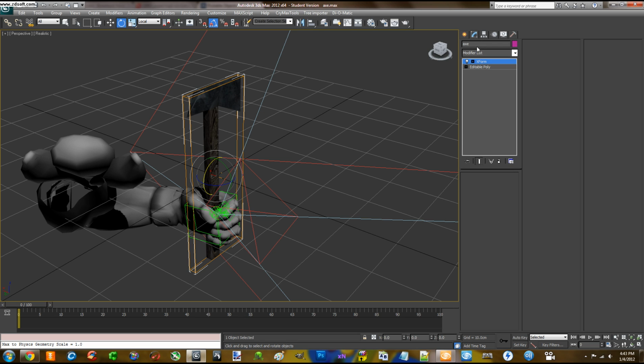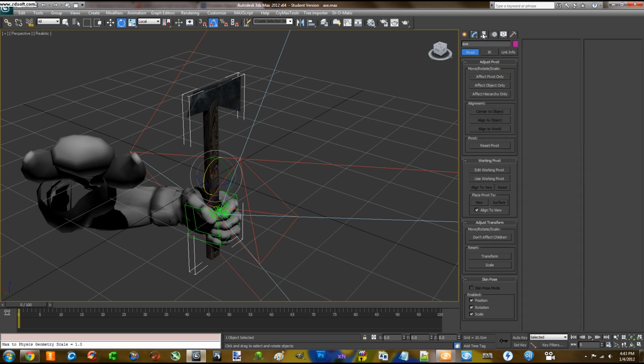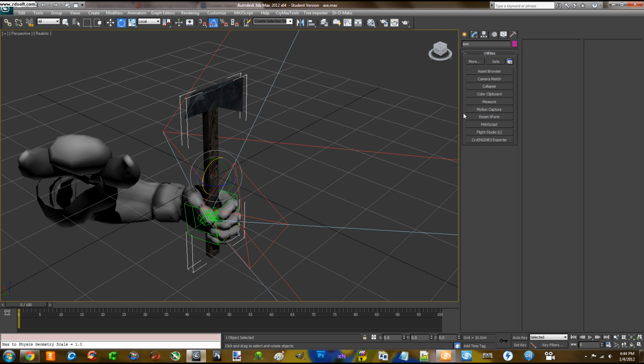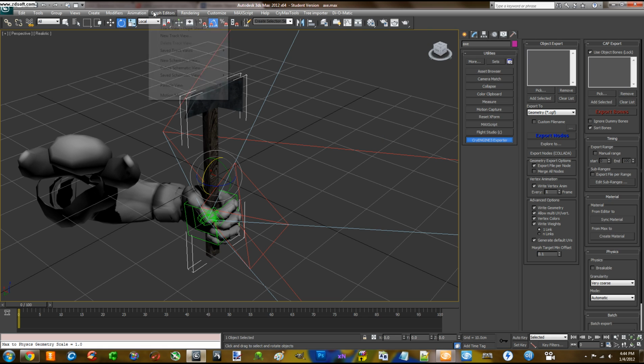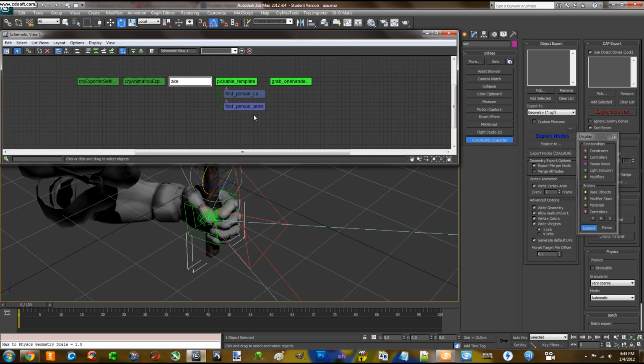Go ahead and go to collapse and collapse all. Make sure you're in the hierarchy tab and go ahead and reset the transform and reset the scale. Once that's done, you can go open up the Cryengine exporter. Go ahead and relink your objects together. Save schematic view in the graph editors and just relink.